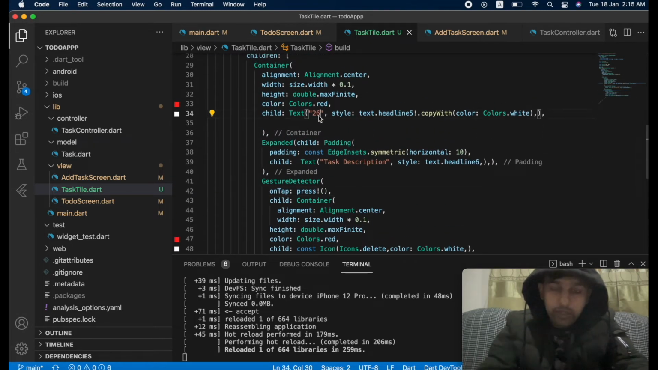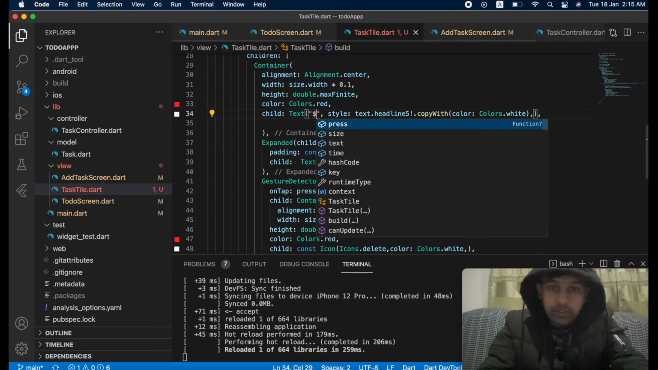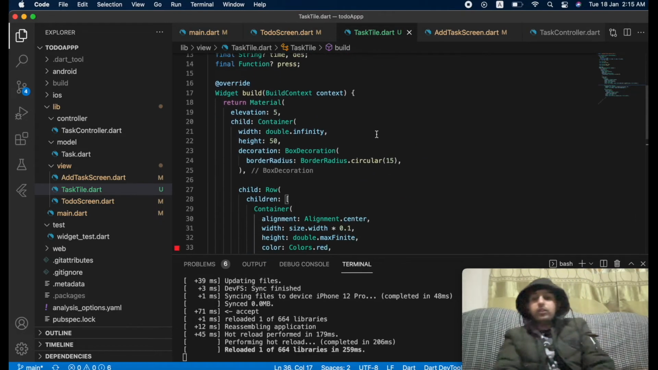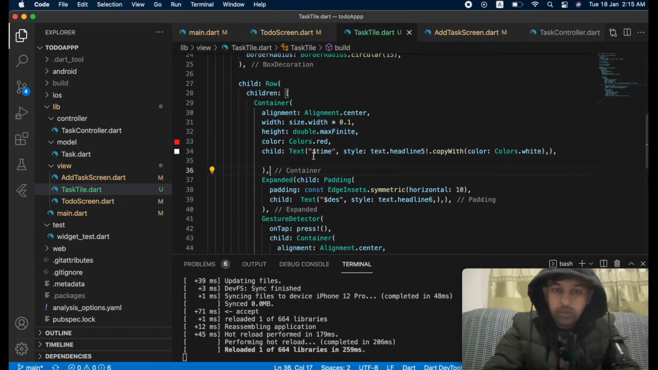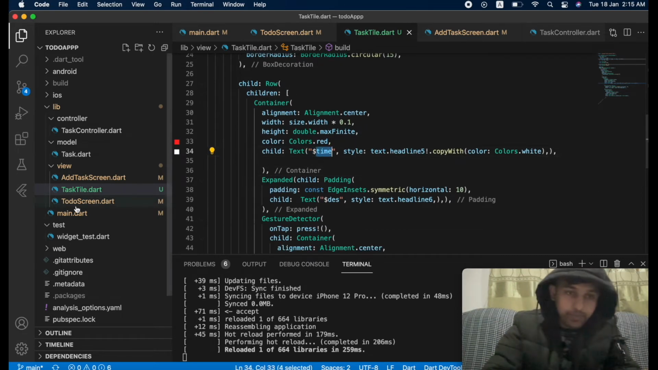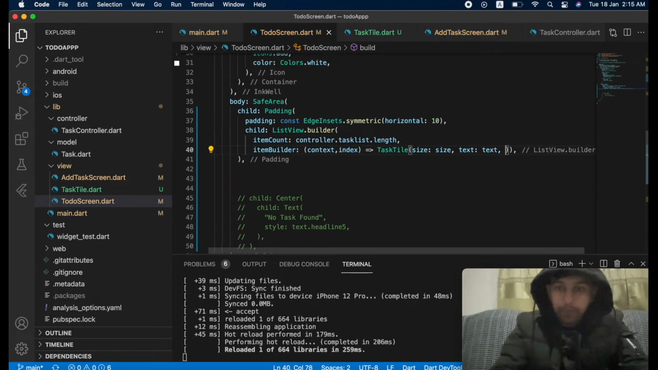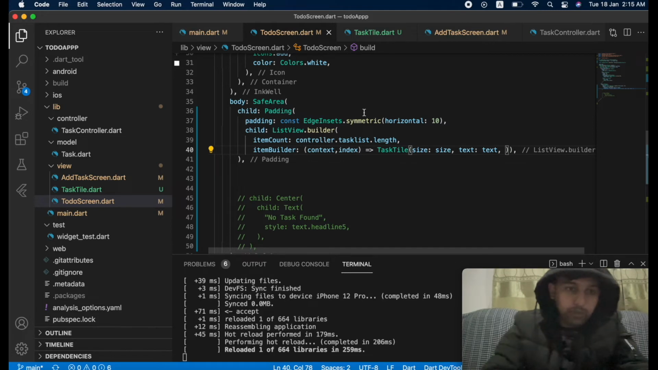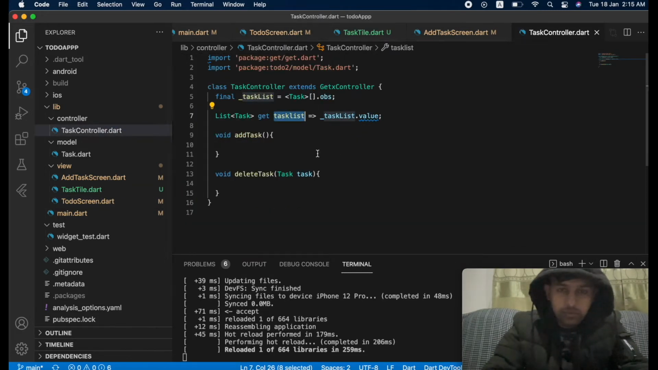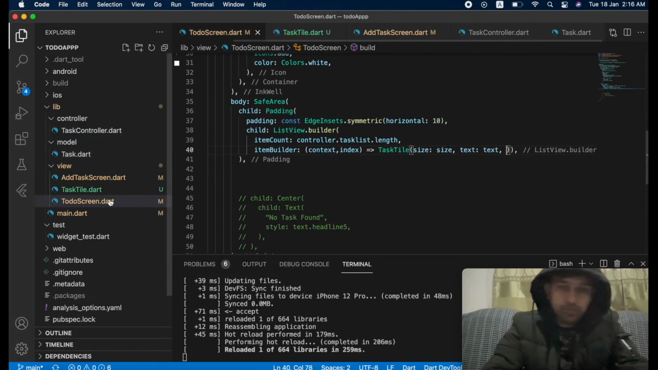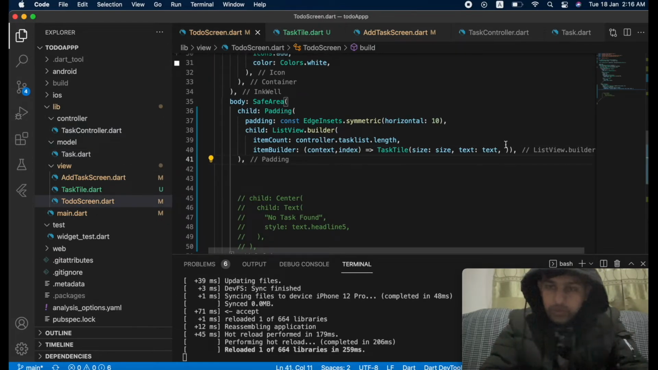Sorry, it is not dynamic yet. Let's make this time, and let's make this description. Now this task will show dynamic data. So first of all, I will put here, let me go to the controller, task and task. Okay, so first of all, time.